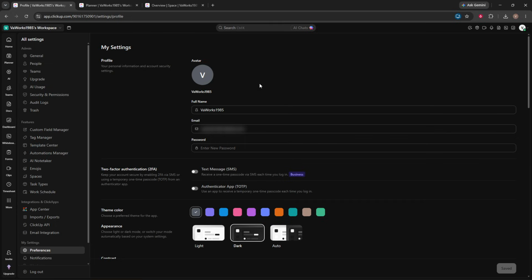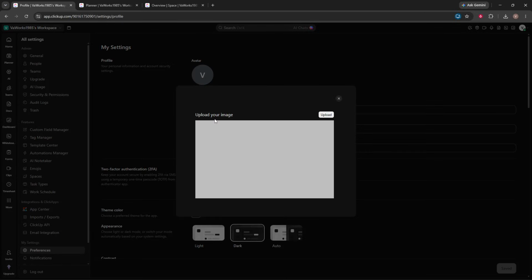When the settings page opens, stay in the Profile section. Here, you'll see your current avatar. Click on that avatar to begin updating your profile image. A menu will appear, and from that menu, choose Add Custom Avatar. This tells ClickUp that you want to upload a new profile picture from your device.